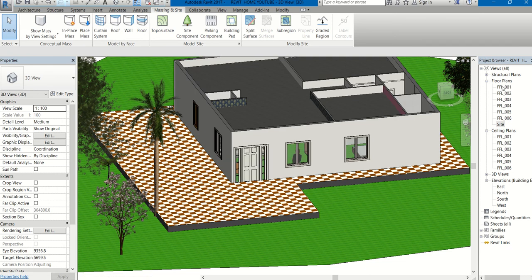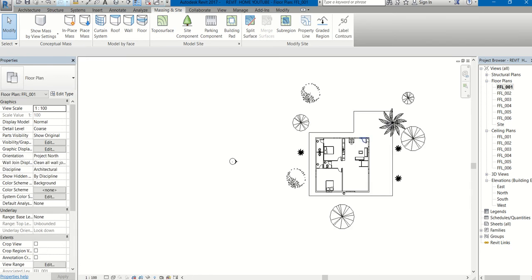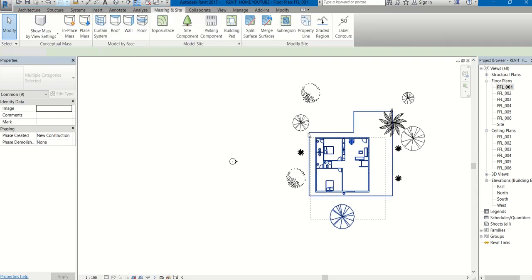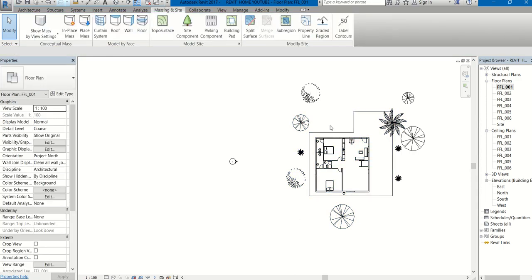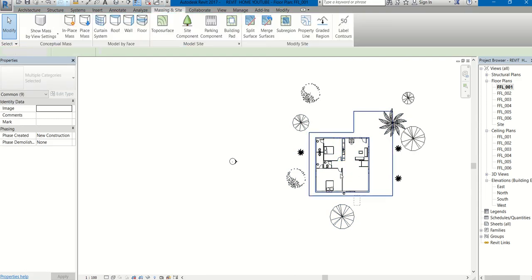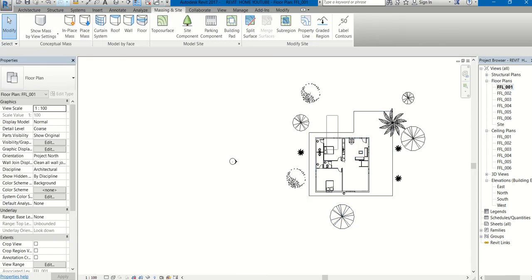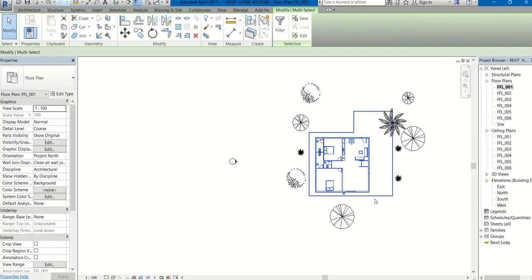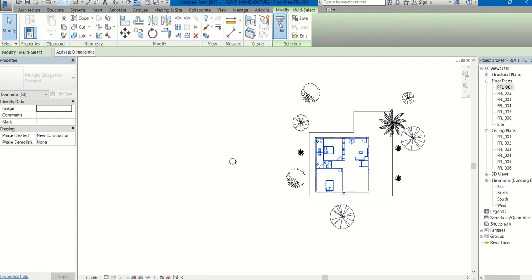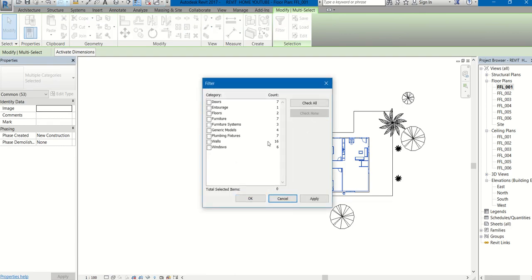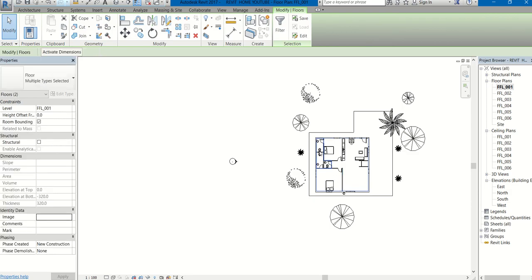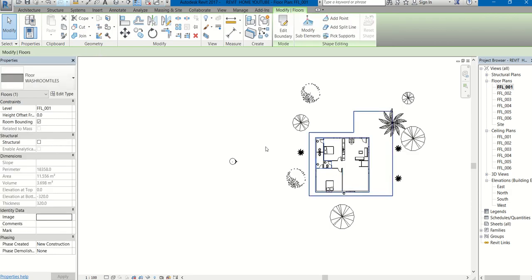So go to FFL1. Select the floor inside. You cannot select that separately, so select all except the floor, except the outside flooring. Select this one. Then you can filter this. Check none, floors. Okay. Again, two floors were selected. Yes, this is the floor. One floor was selected.